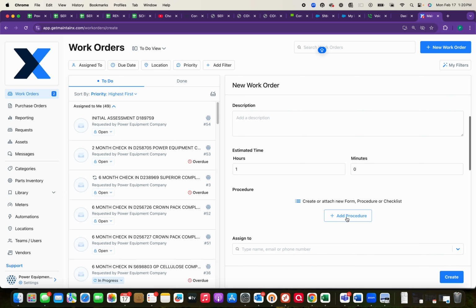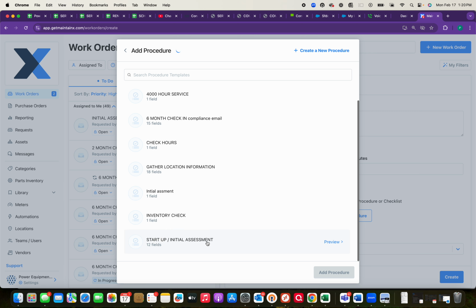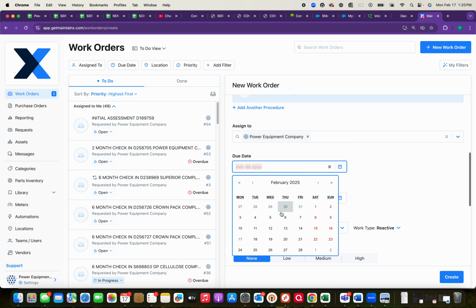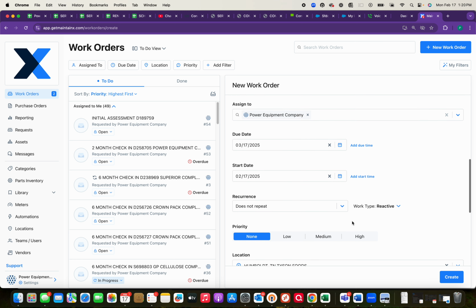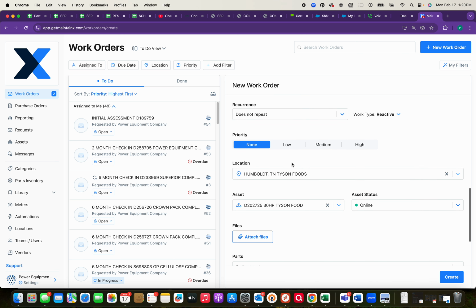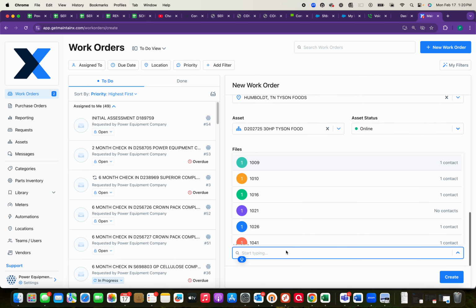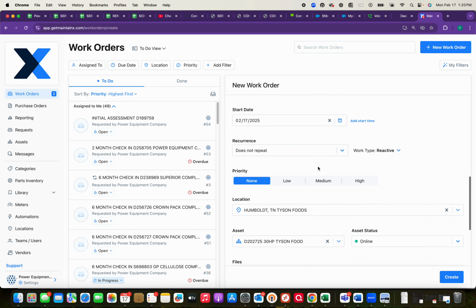Okay. We'll click add the procedure, and we will use this startup and initial assessment. We'll change the assigned to power equipment. The initial due date is going to be a month from today, so that'll be the 17th, and the start date will be today. This work order does not repeat. You want to make sure the location's good, and you want to change the vendor down here at the bottom to the vendor that was up at the top.